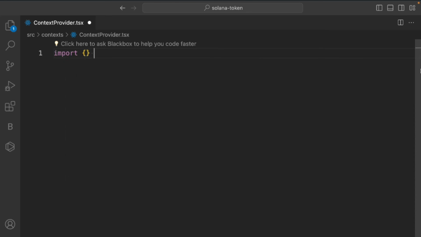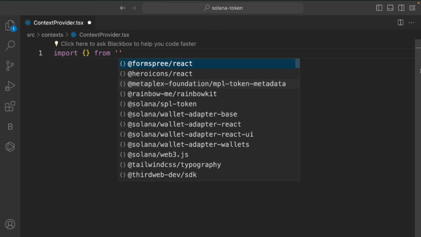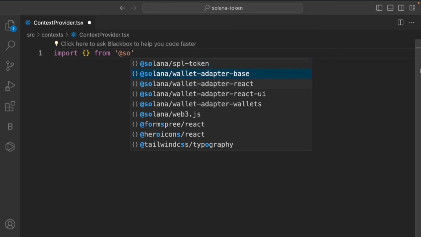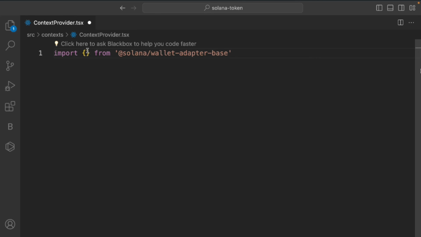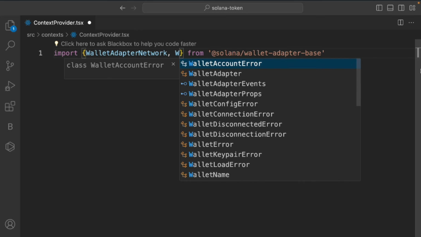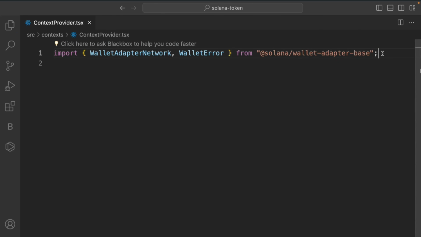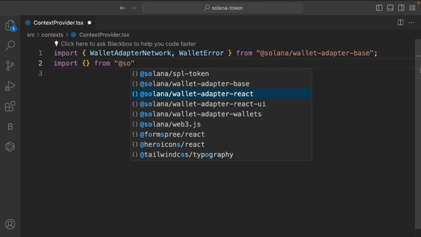Now we have to import a couple of libraries. All of this is going to be coming from Solana. So we have the Solana wallet adapter base, and from this particular library we have to receive the wallet adapter network. Then we have to receive the wallet error. So when an error takes place, when the user is not connected or connected, or maybe has switched his or her account, this will give the information on whether it's connected. Then on the basis of that we're going to throw the error.